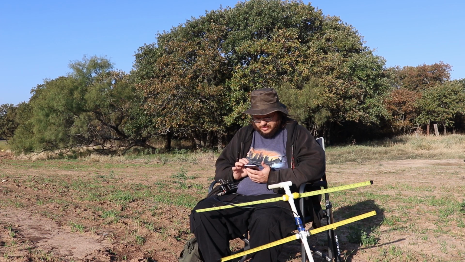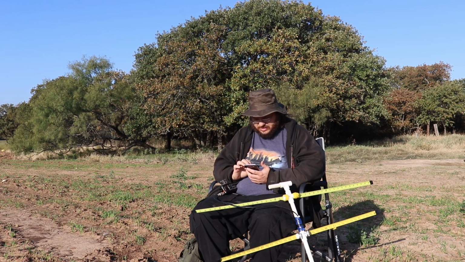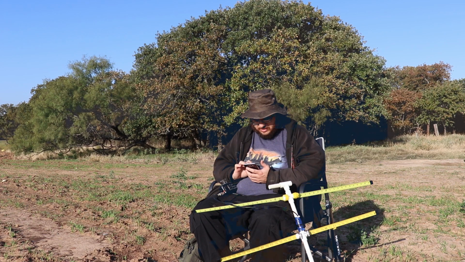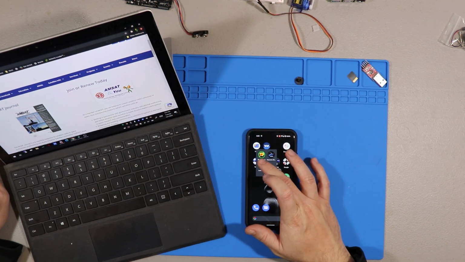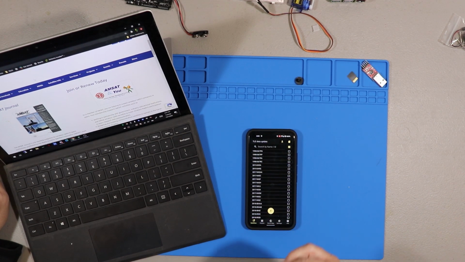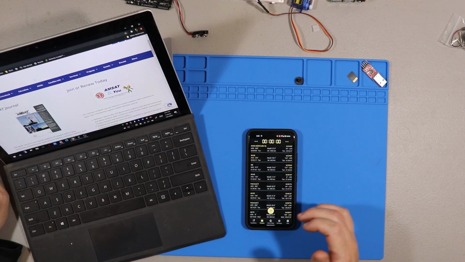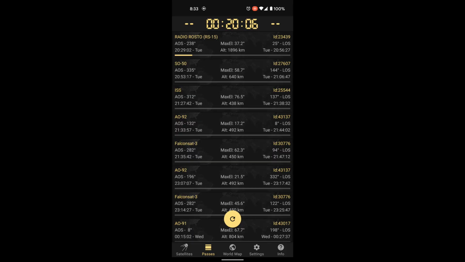Here I'm demonstrating the most important thing to have when doing satellite communication. Have a good chair. Now let's look at the Android application I'm using. The first application I'm going to show you is called Look for Sats. This application shows you, when you select the satellite, when that satellite is going to pass. It's going to help you plan when the satellite is going to be overhead for you to keep track.